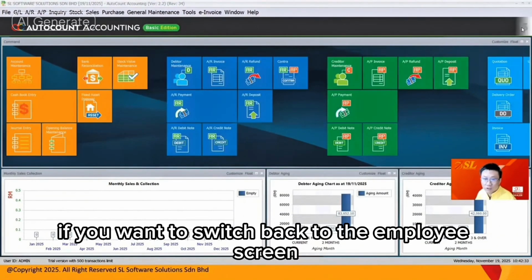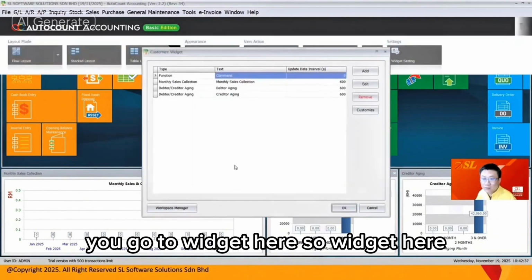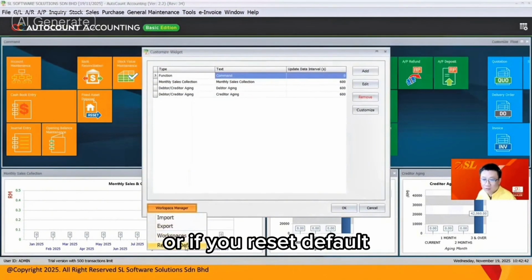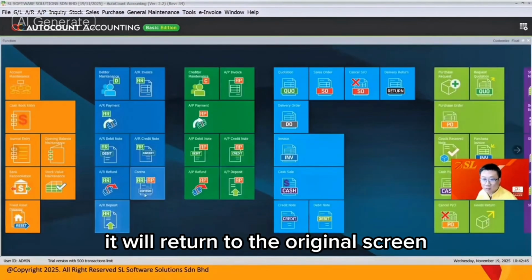If you want to switch back to the employee screen, you go to widget here. So widget here, it's default, or if you reset default, it will return to the original screen without those graphs.